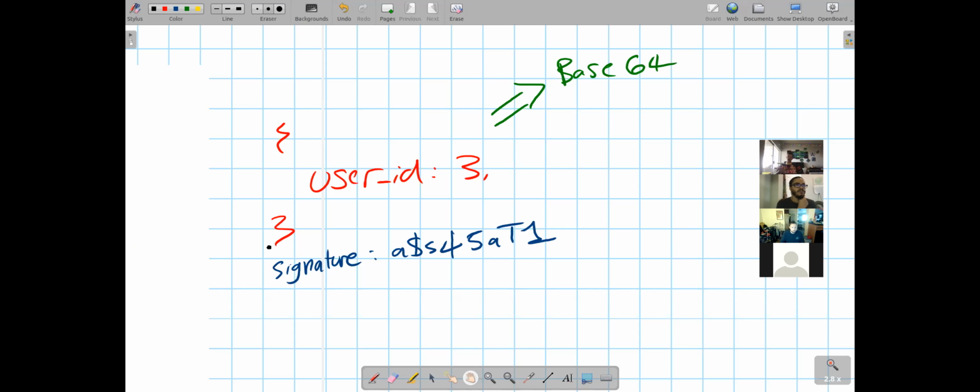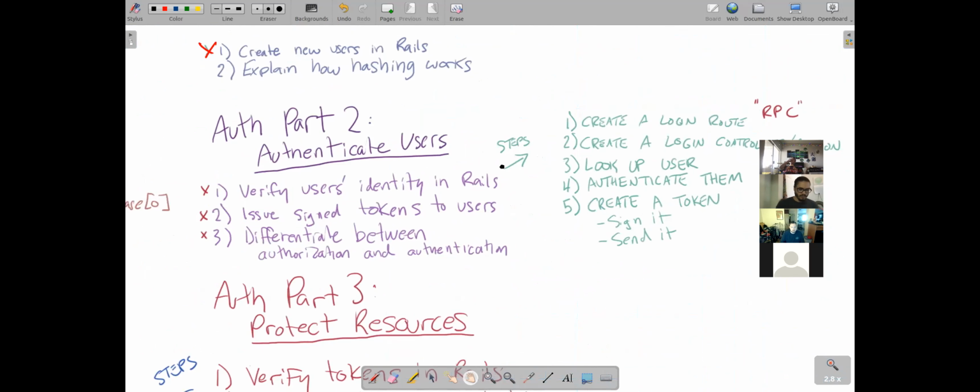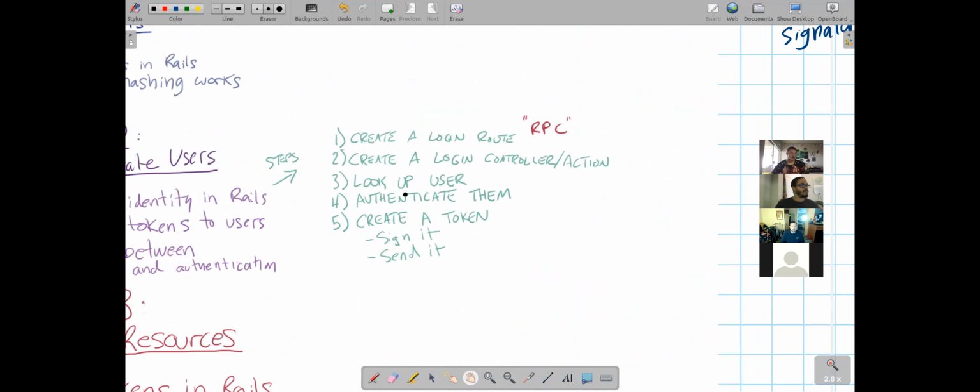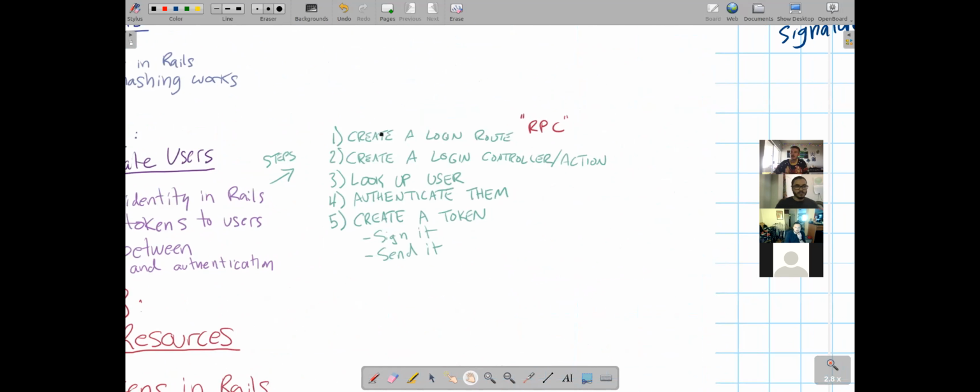All right, enough jibber jabber. Let's figure out how we do this. So here's some steps. We're going to create a login page, or a login route. We're going to make a login controller and action. We're going to look up a user by their username. We're going to check that the password they gave us was okay. We're going to make a token. We're going to sign it. We're going to send it. Just like yesterday, start by just watching me.